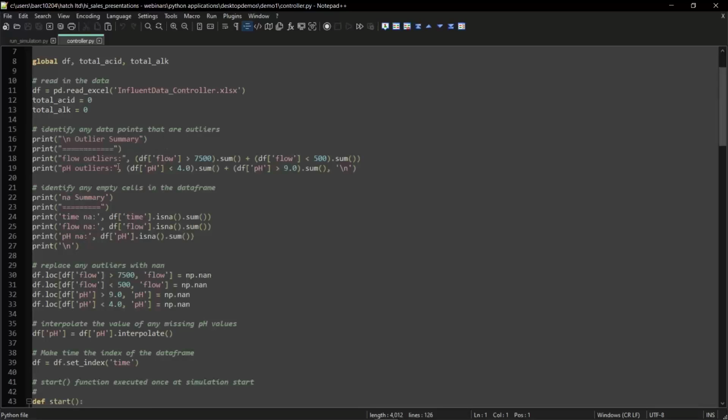So we're just going to take a look at what we find to be an outlier, which we'll define as any flow rate that is greater than 7,500 meters cubed per day and any flow rate that's less than 500 meters cubed per day. Similarly, for the pH, we'll say that any pH less than 4 or greater than 9 pH units is an outlier. And then we create one other report at the start of our script, which is to identify the number of empty cells. So we're just going to print out how many not a number cells are in each of these columns, just to get an idea of how many empty cells we have in our data frame.